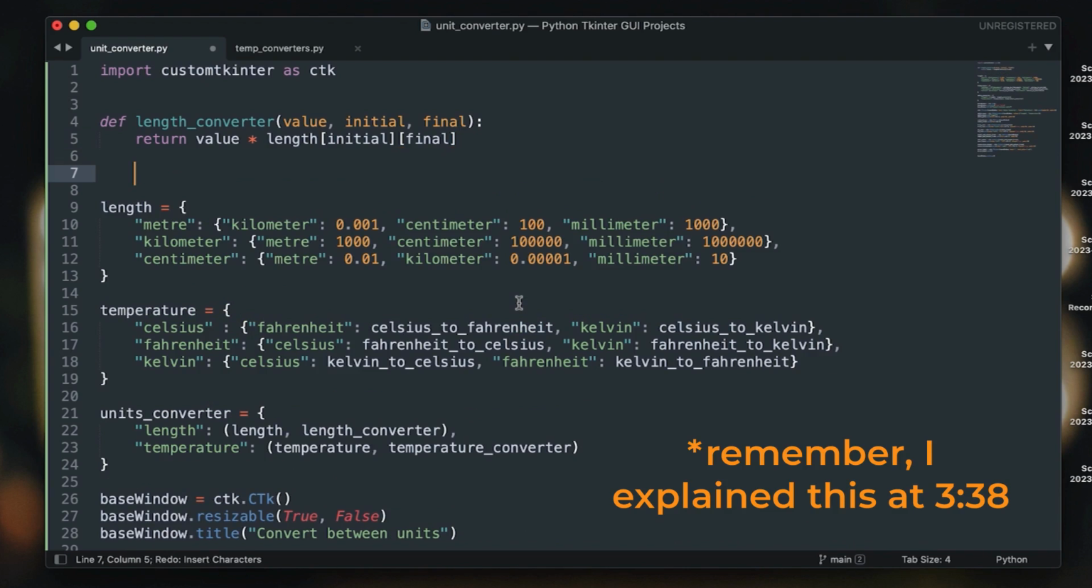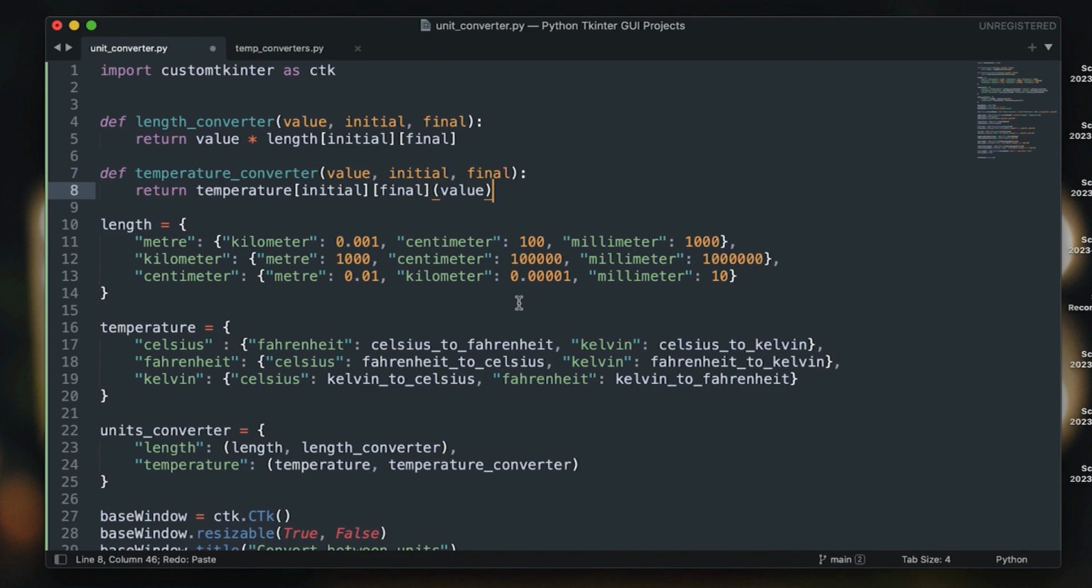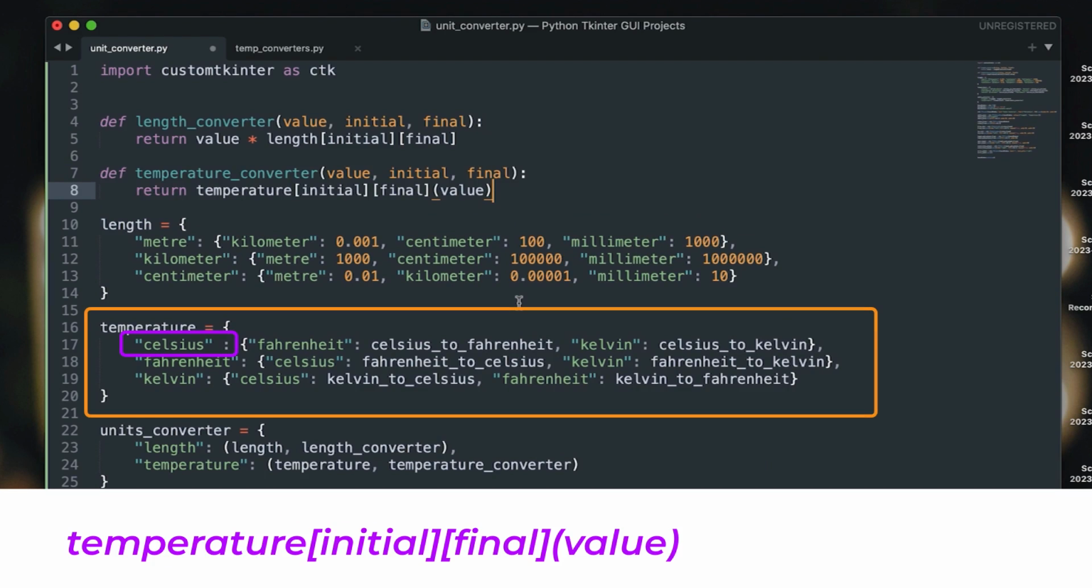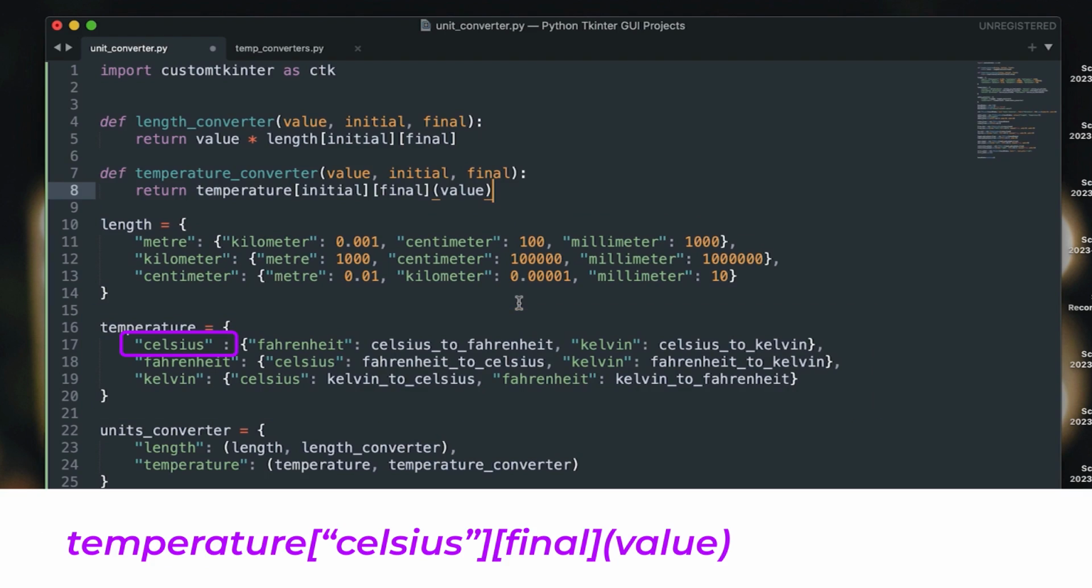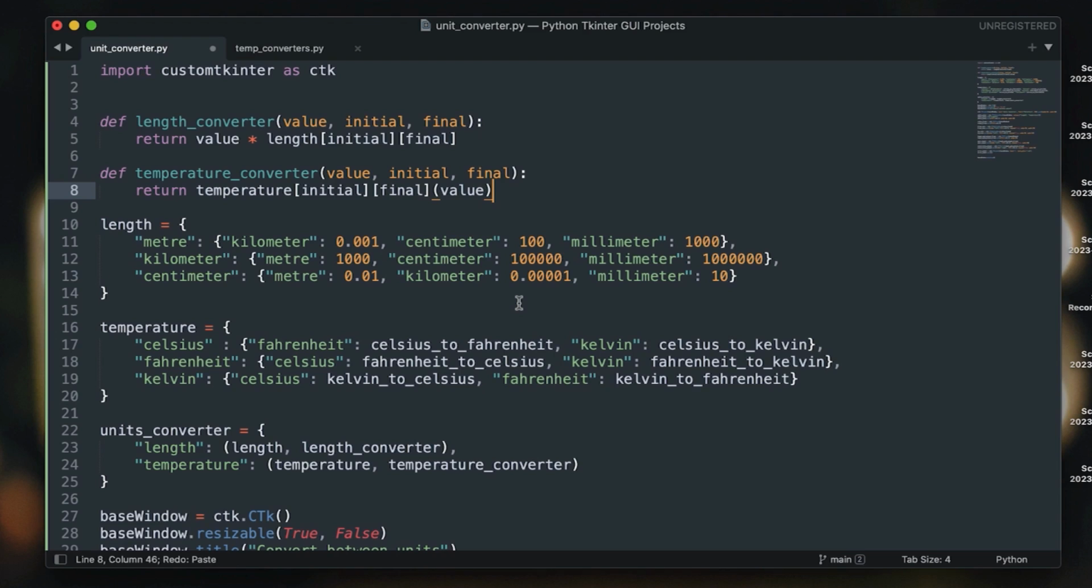We're also going to do something similar to the temperature converter. Here we're going to get the initial from the temperature. Let's say we want to convert from Celsius. The initial here will be Celsius. And the final here, let's say you want to convert from Celsius to Kelvin. Then the final will be Kelvin, which will return the Celsius to Kelvin function. And then we're going to call that function with whatever value the user passes. Okay, so that's all for the conversion part of this code.